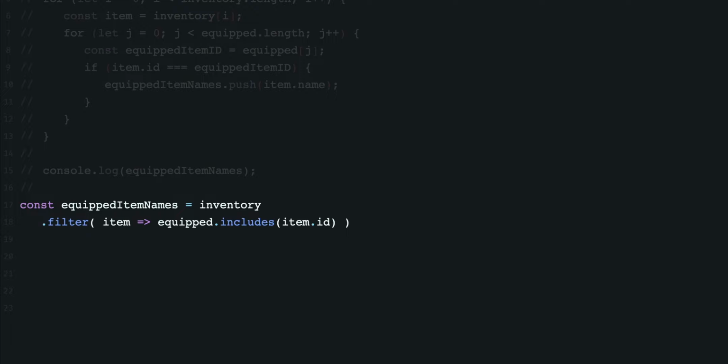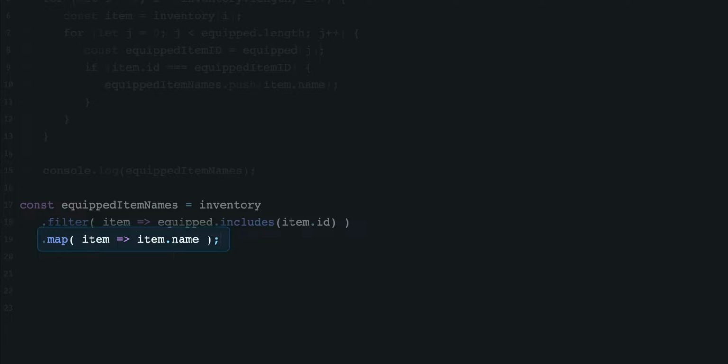At this point, equipped item names is an array of objects, but we need only the names. And that's where map comes in. Because filter returns a new array, we can use method chaining to call map on the filtered array directly. And the idea is the same as with filtering. The map also takes in a callback function as an argument, and it's going to transform each item in the array by returning the name of the item.